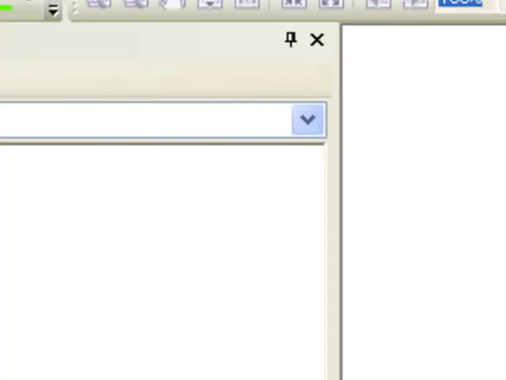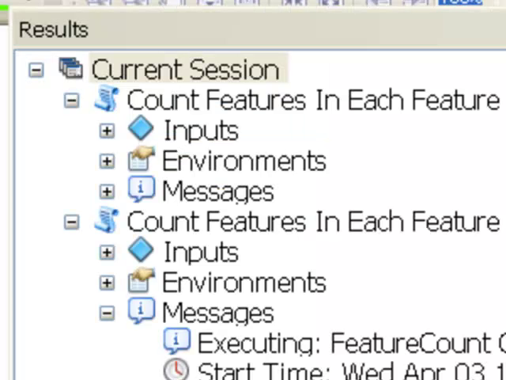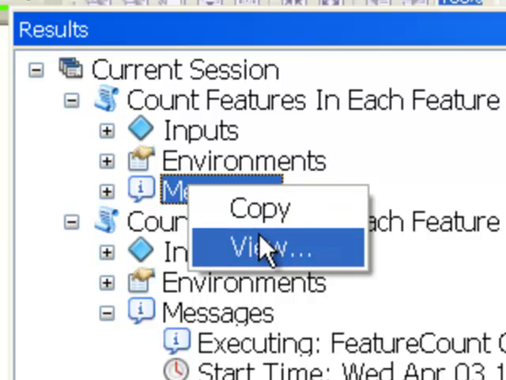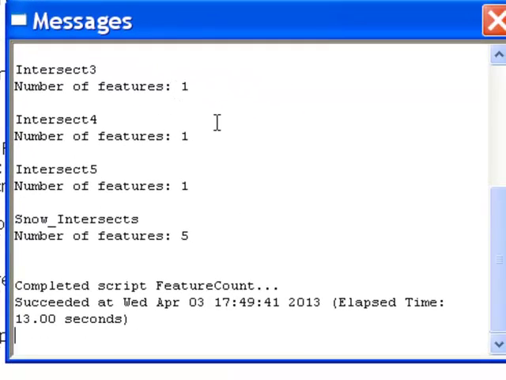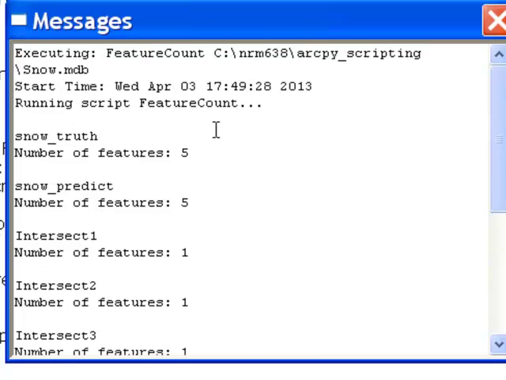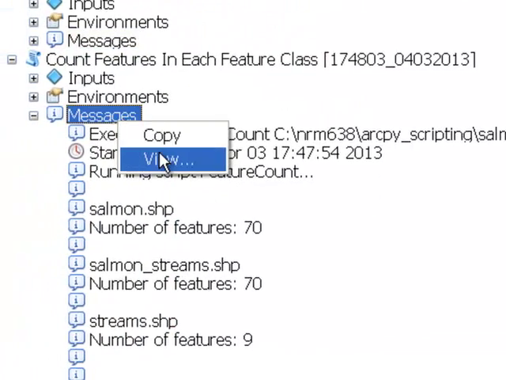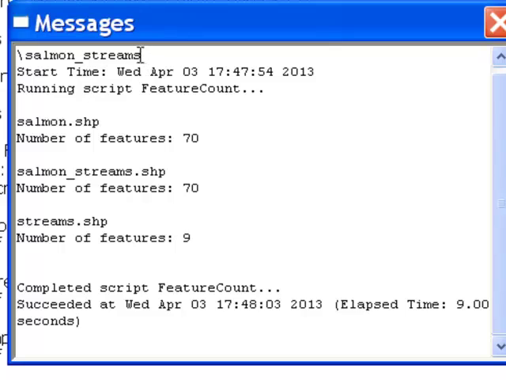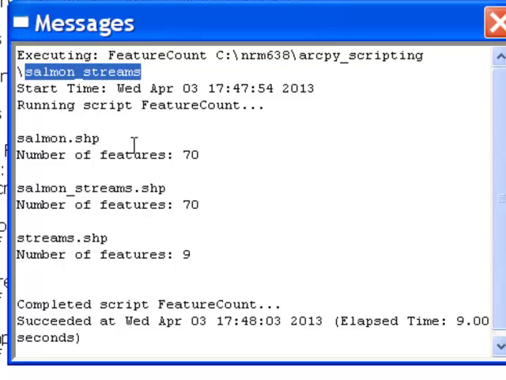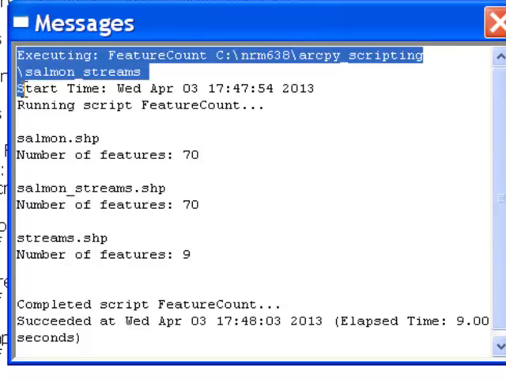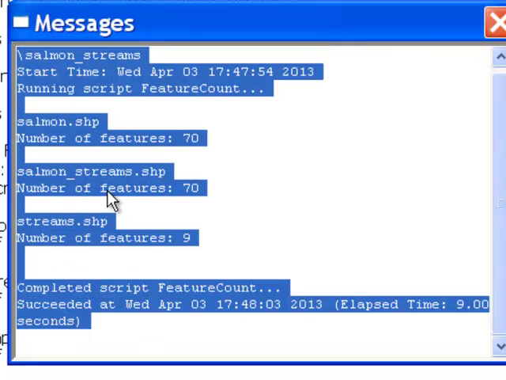So for example, if I go to the results tab, here are the results from running that script twice. So if you want to see the messages, just right mouse click on the message and view. So this is the second time I ran it where we were going into our Snow Geo database. And then this was the first time I ran it when I was going into that folder, into Salmon Streams folder. So you could always copy and paste these if you wanted to and put them in a text file if you wanted to.